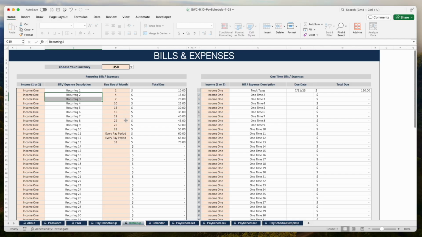Now let's pretend, for instance, you said, hey, I want to pay my mortgage. I want to do a little bit every time I get paid. Well, then you could break that up as an example. I could name this mortgage and then say, okay, every pay period. So every time I get paid, which in this case, we set up as bi-weekly. Income 1 was bi-weekly.